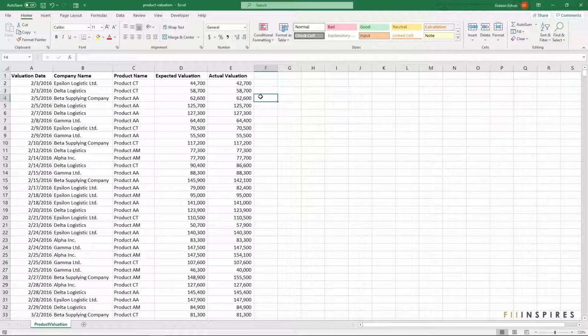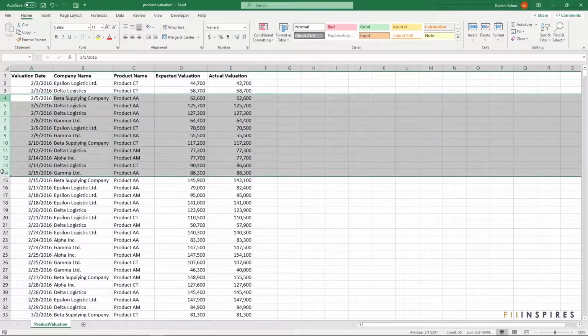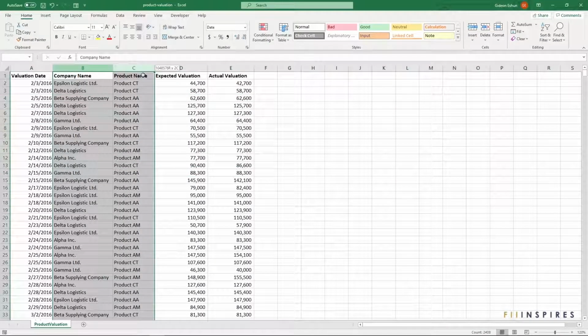Hello and welcome. Let's look at data filter capabilities Excel offers. Filtering data means subsetting rows using column values.